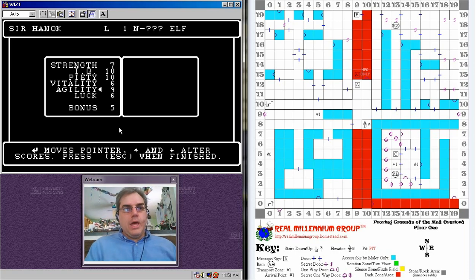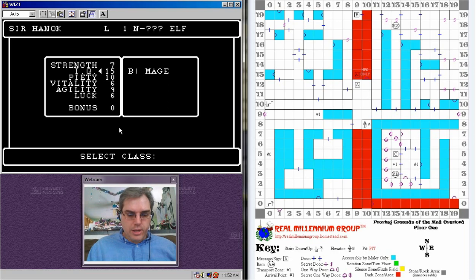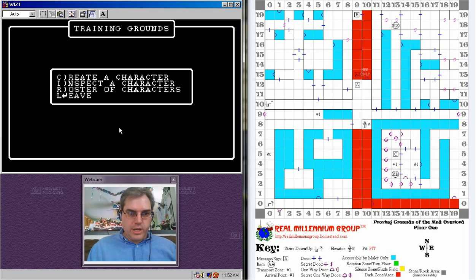We can keep going back saying no, eventually it's, I don't like having only 5. I want to have more. So what I can do, I can just do this. Okay, I'm going to select mage. We'll go escape when finished. Select class, be mage. Keep this character? No, because I didn't like that roll.